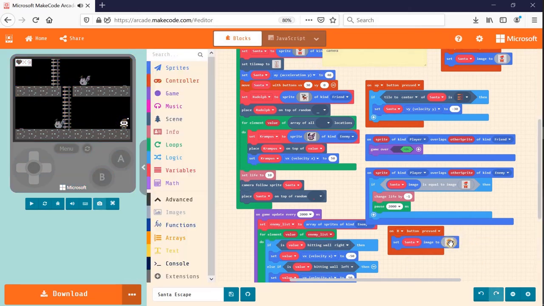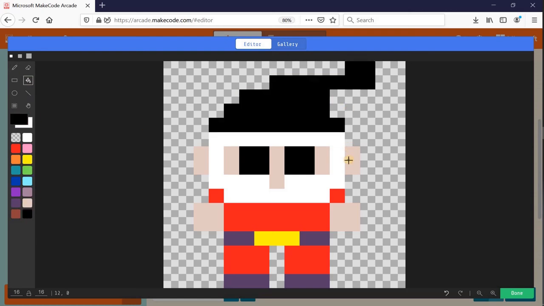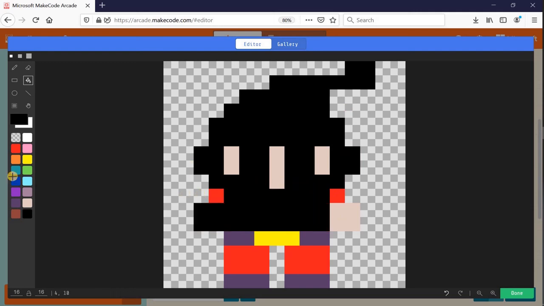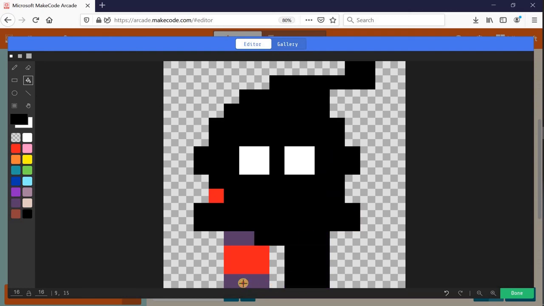And let's paint this Santa dark in color. So let me change it this way. I'm just gonna paint everything black. Remember to leave the eyes white in color so that we can still see him in the dark. Okay, and the rest I'm just gonna fill it with black color. Okay, hit done.